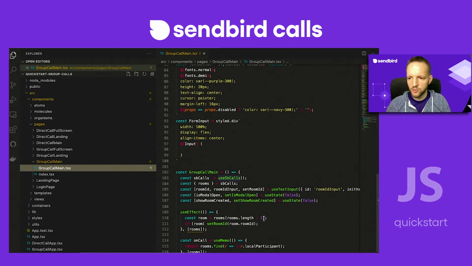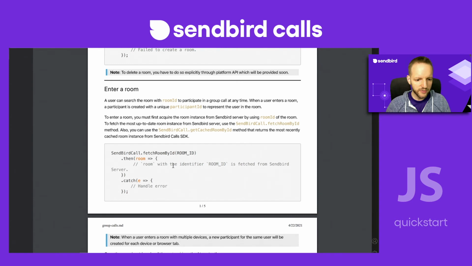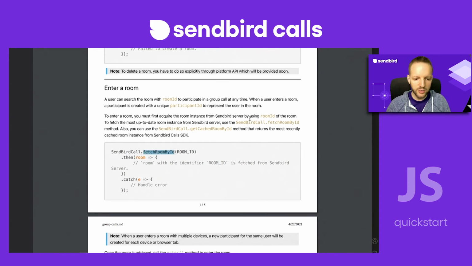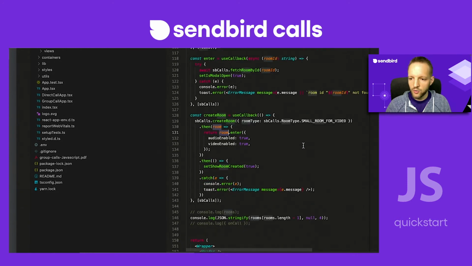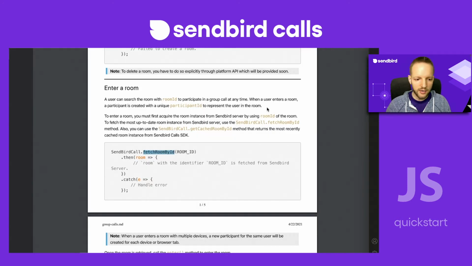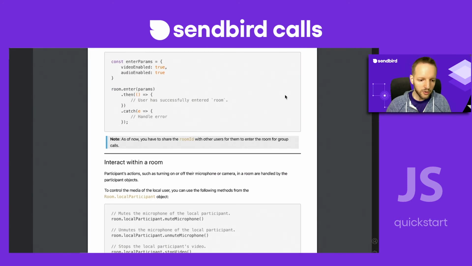So we just saw the create room. The next one that you'll find here is to enter a room. The first thing that you have to do there is to fetch the room by ID. As we saw, we provided that room ID as we were entering it, and that gets pushed down into this function. The fetch room by ID will actually return a room object.